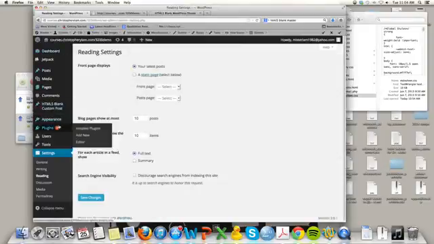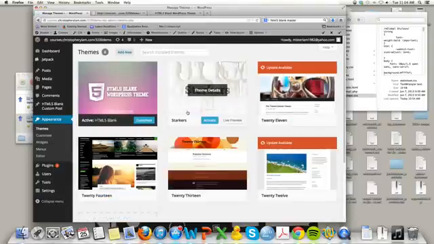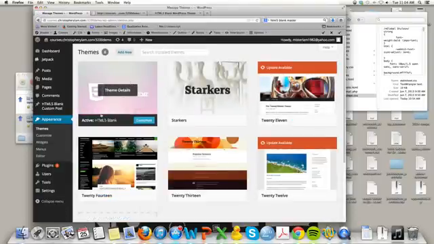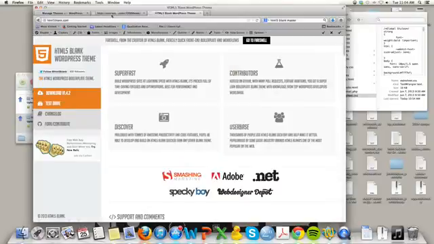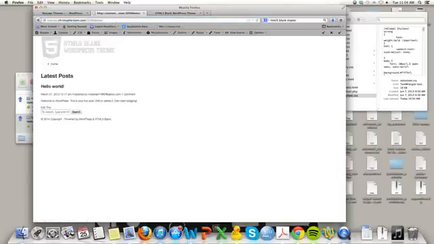The next thing you'd have to do, under Appearance and then Themes, is make sure that your HTML5 blank WordPress theme is active. In this case, it is active. There's a bunch of default themes that you'll see, but we want the blank theme active. Let's take a look at what the blank theme looks like. It's just completely blank, a white background with nothing there, which is exactly what we want. We want to work from a blank canvas.